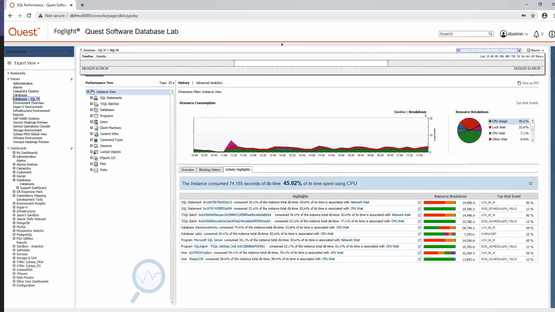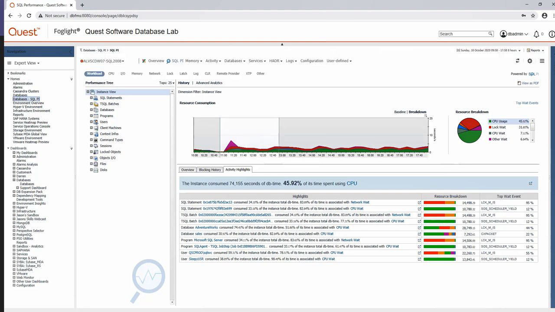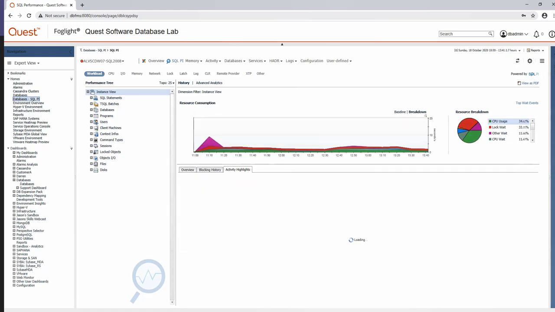You can further zoom in on time ranges by holding your mouse over the axis of any graph that you see in Foglight and dragging a region. And once you've zoomed in to your liking, you'll see a button in the upper left-hand corner of the graph where you can refresh the entire page with the new time range that you've zoomed in on.